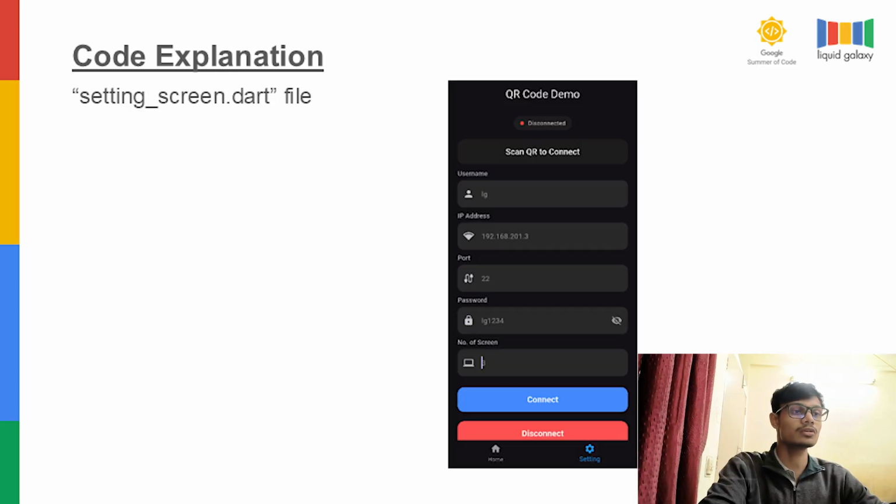Now we come to the code of setting screen.dart inside the screen folder. This screen allows the user to configure storage and establish a connection between the mobile app and the Liquid Galaxy rig, either manually or using QR code. You can see the UI of the setting screen.